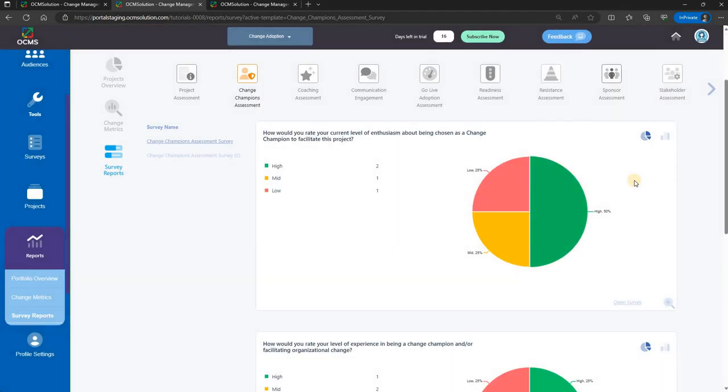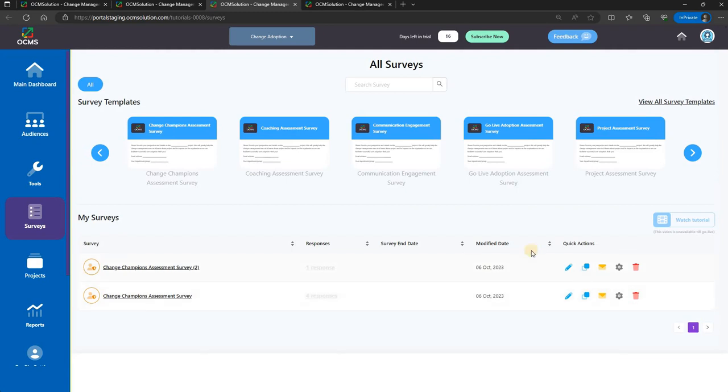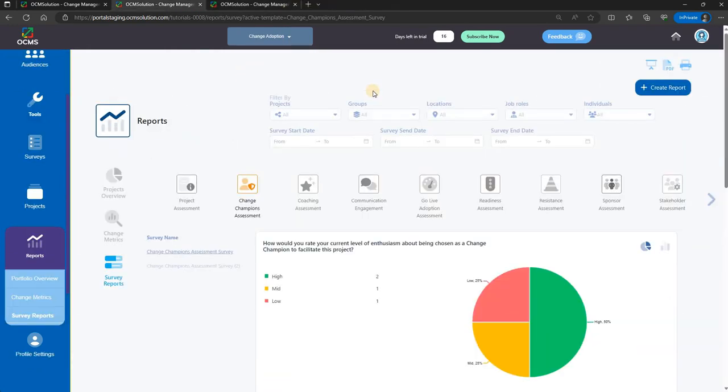Click Open Survey to be taken to the main surveys page. At the top, you can filter to drill down into the survey data. You can also view surveys by date.